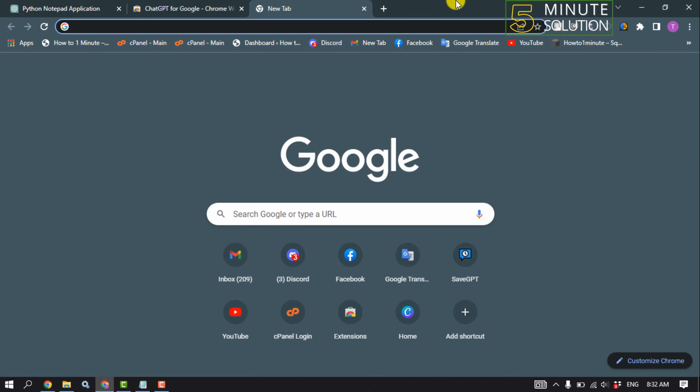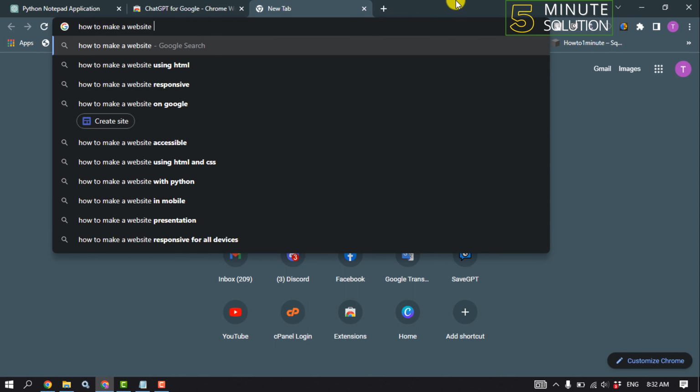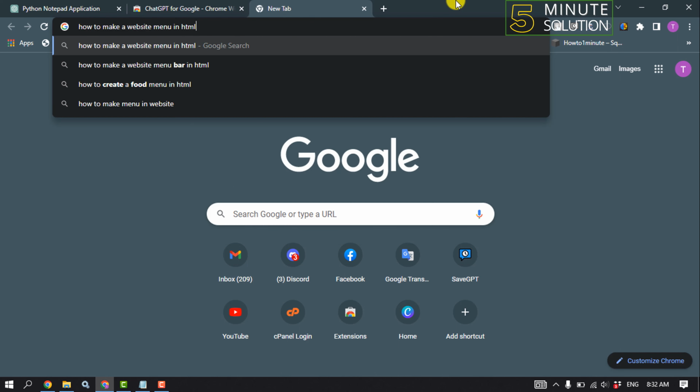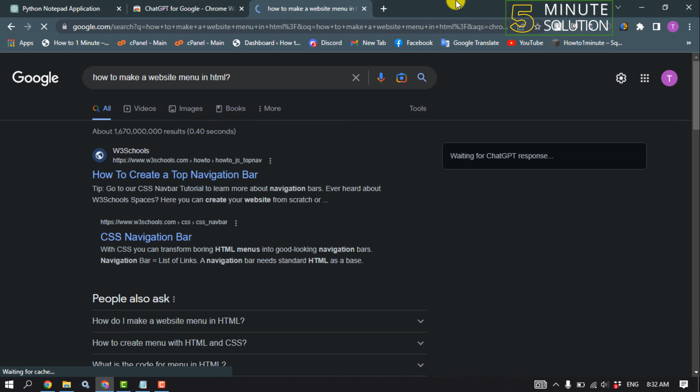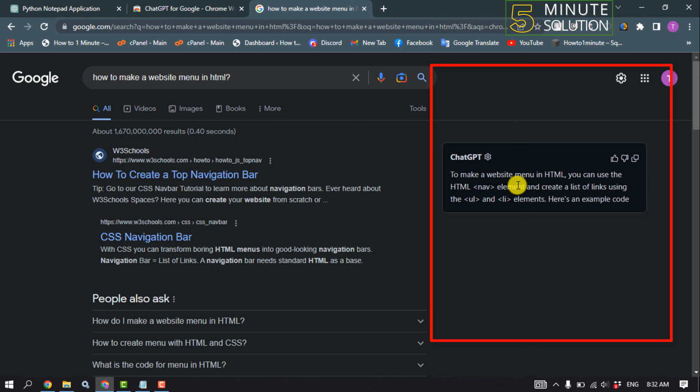And now if I search anything on Google, like how to make a website manual in HTML, and then here we can see ChatGPT is generating the answer here.